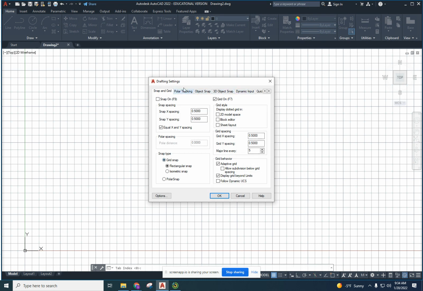Now there's a lot in here. There's a lot of tabs right here. We're going to get into those later, but you're going to go to this a lot. Right now my grid spacing is at 1/2 of an inch. It tells you right there, grid spacing. So each one of these boxes is 1/2 an inch in each direction, right?